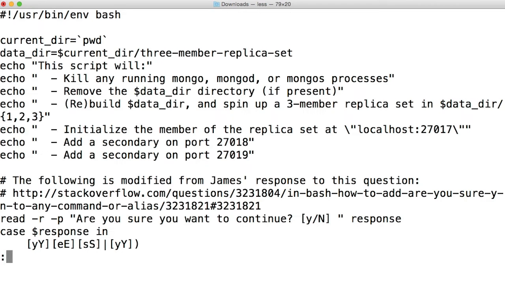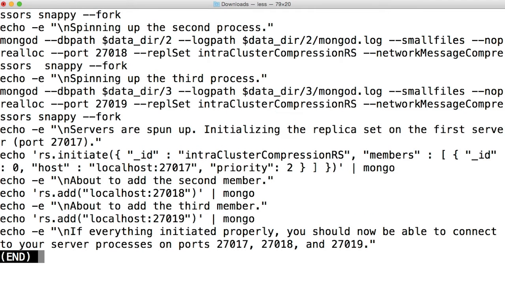Let's take a look at a script I've prepared. If we scroll down a bit, we can see that this script will spin up a replica set with the network message compressor's snappy option set. The important thing to take away from this is that intra-cluster compression needs to be turned on while you're starting up your MongoD or MongoS process. You can either invoke it on the command line, like we're doing here, or you can use a configuration file. Check the documentation for details on how to do that. For now, let's run this script.